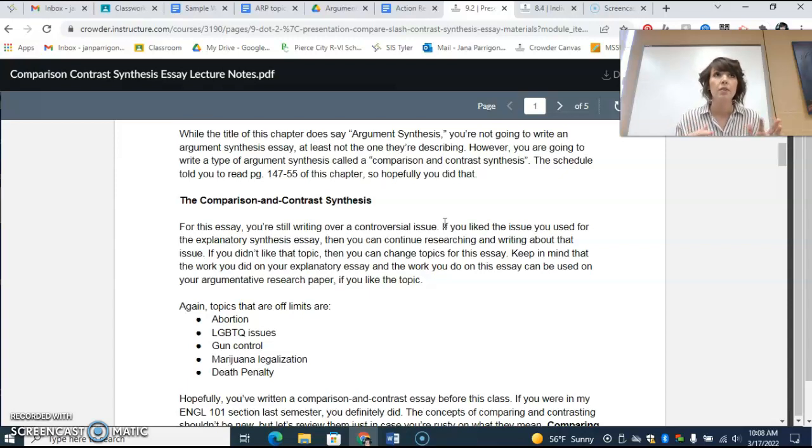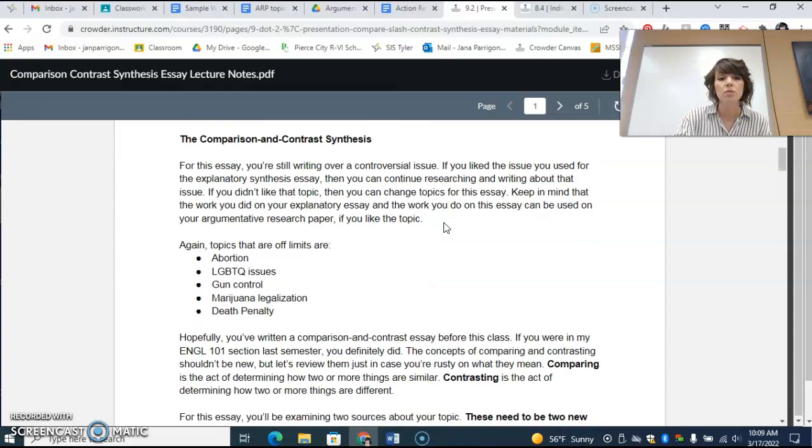So the sources that you collected for the last essay and this current essay, you can use on your argumentative essay that will start in a couple of weeks. But if you're starting over, you'll have to go back to the drawing board and find some new sources. Some topics that are still off limits are the same as they were two weeks ago, whenever we did the explanatory synthesis essay.